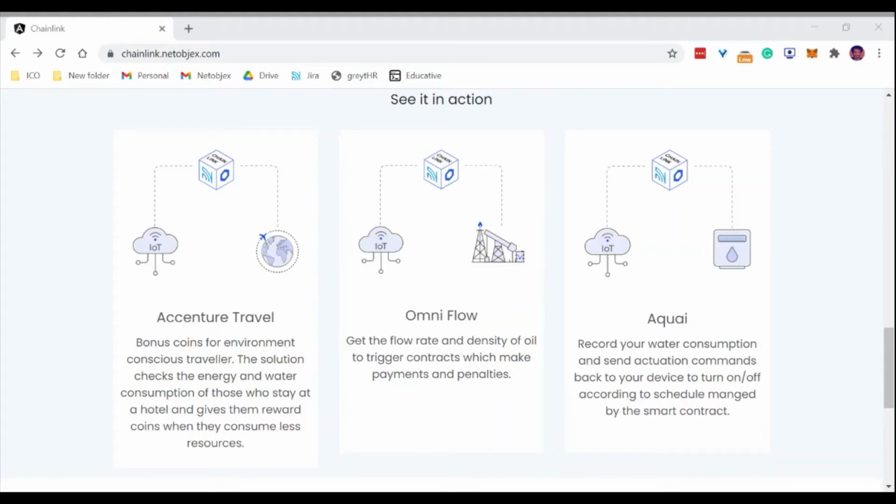Up next, we have the Omniflow use case in the oil and gas industry. Omniflow has set up oil flow meters to measure the amount of oil flowing through the pipelines in the ground. We have set up an interactive demo with Omniflow being an oil producer selling oil through automated smart contracts where the sale amount is being managed by escrow.